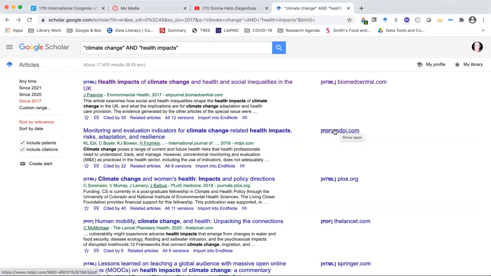MDPI.com, this says a PDF, which means it probably is a PDF. And if I click on it, it should open up the PDF right away for me. So this is also a journal article that you may want to use in your research.